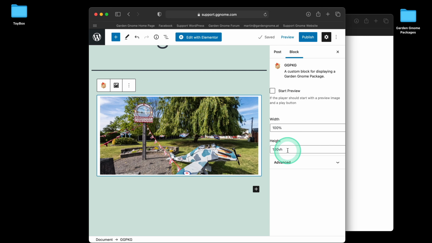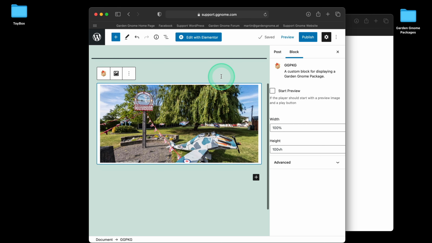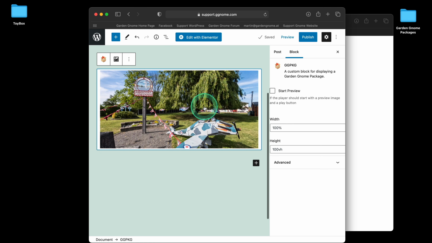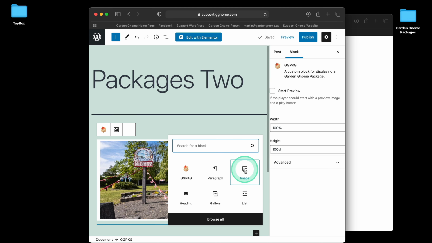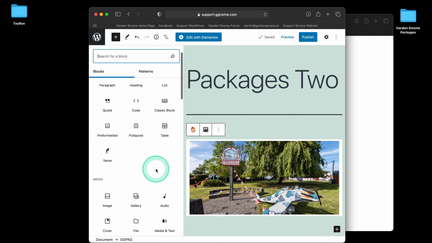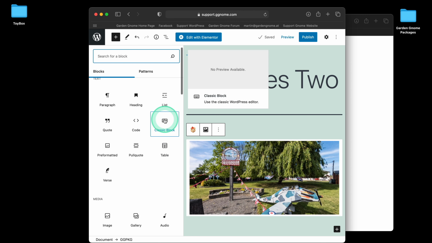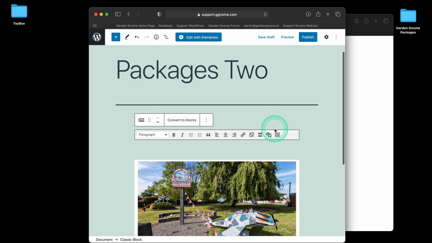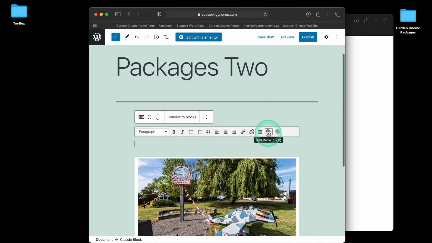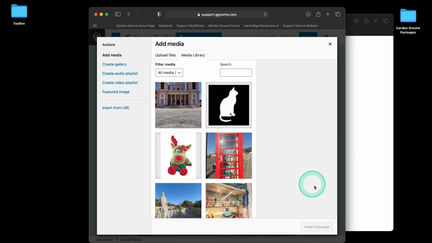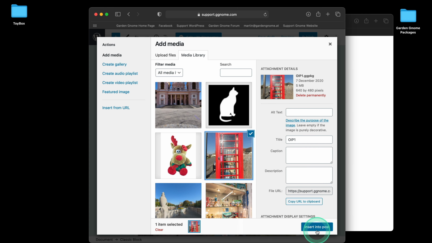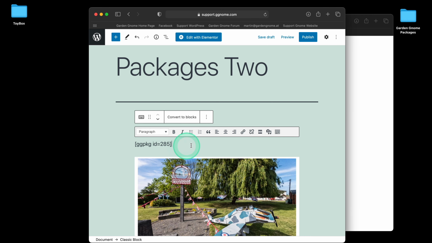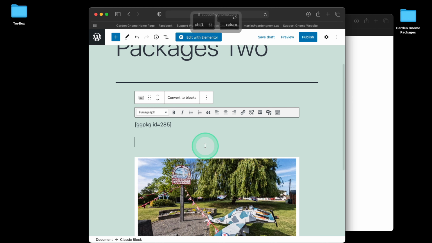But what you can do is, if I click add another block and browse all, we can go to the classic block. So this is exactly what we had before. So if I now select add media, so this is the classic block, I'm going to add media. We can select our media. So let's do the telephone box, insert into post. There's our short code. I'll just add a couple of spaces here so it pushes it down a bit.